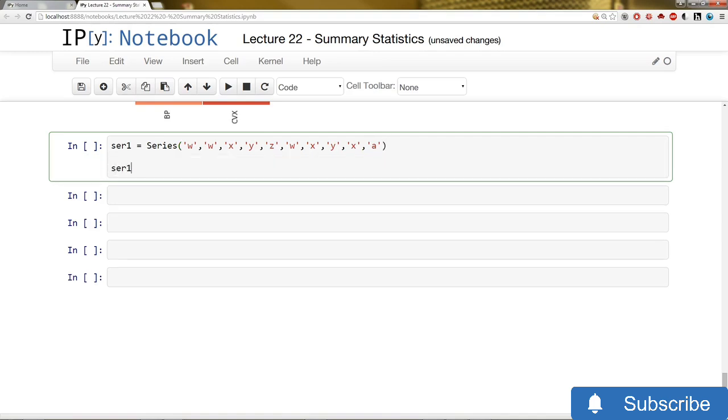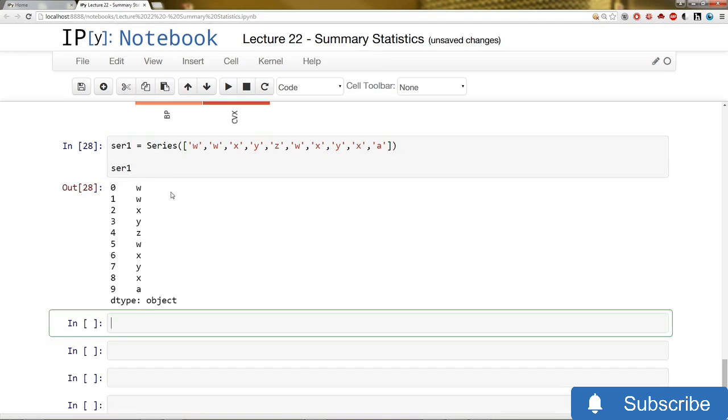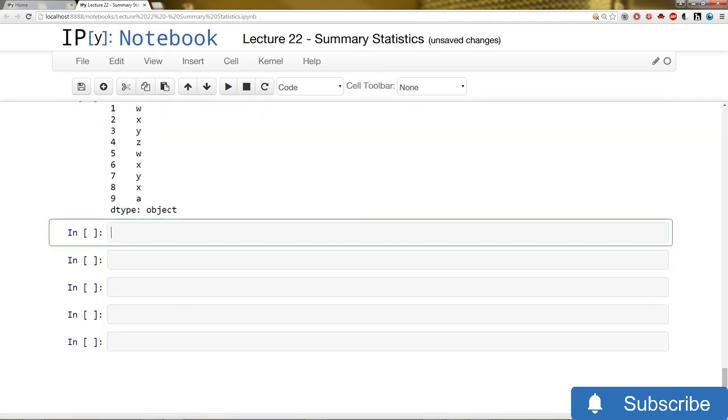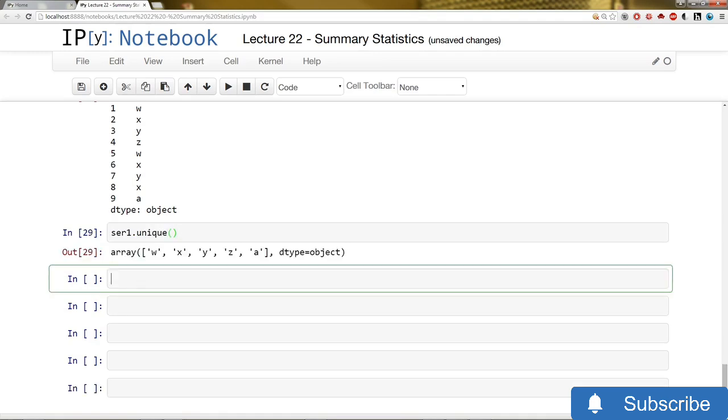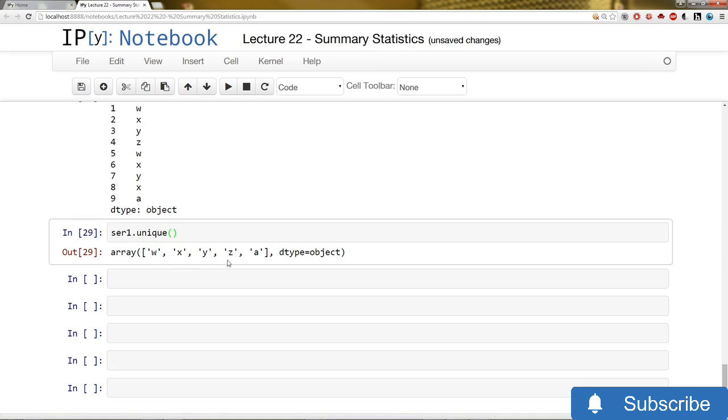I'll show the series. And whoops, sorry. I should be passing a list into the series. So we need those brackets there. Let's go ahead and see what it looks like. Alright, so you've got your series, a bunch of letters. If we wanted to grab the unique values, I can do that by passing the unique method. And now I get an array returned with each of the unique values. So W, X, Y, Z, A were all the unique values.